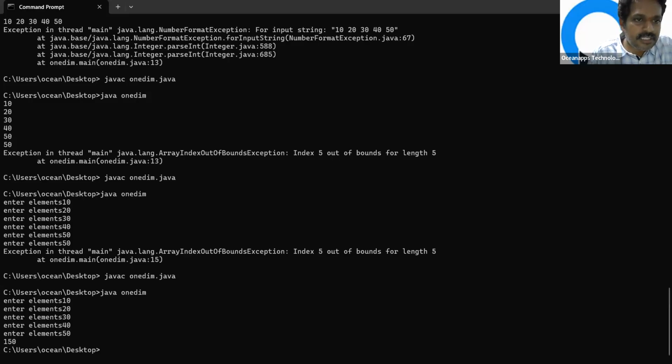The program name is OneDim demo, saved as a Java source file. Just save it and change the name. OneDim demo is the name of the program now. OneDim means one-dimensional array.